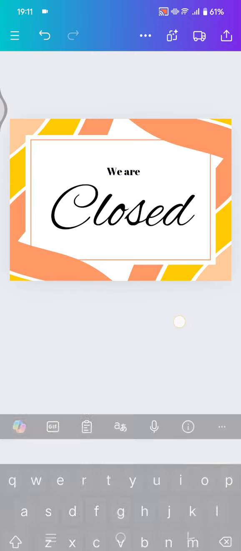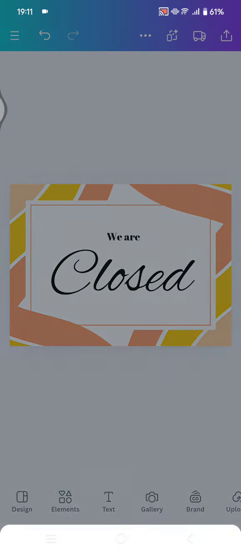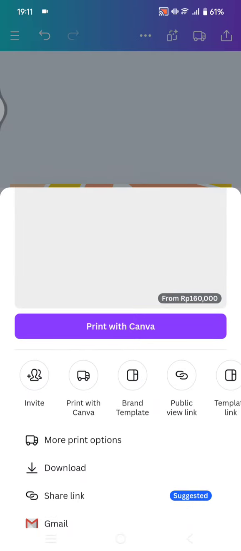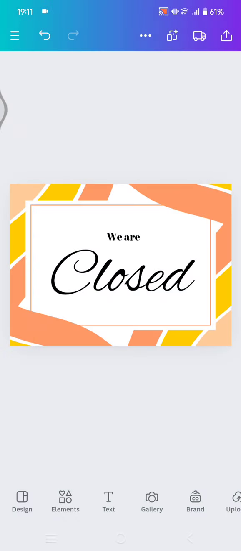And if you are done with your poster, you can just click on the arrow at the top. Then here you can print, or you can download it to save it to your gallery.